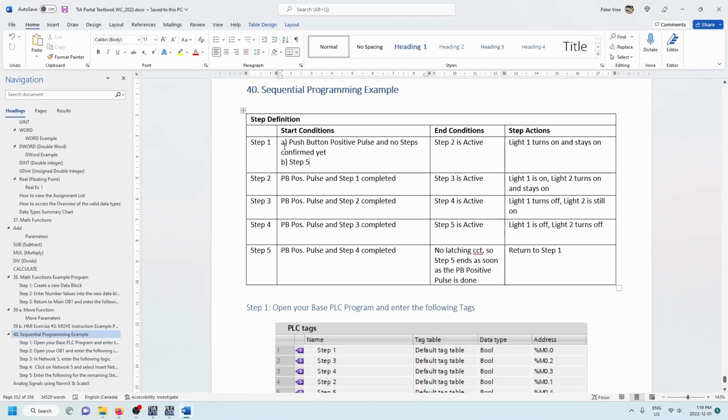So the first step here would be push button is pressed and no steps confirmed yet, or that we have reached step 5 and we're reverting back to step 1. But initially we're pressing the push button and no steps have yet been confirmed. And then light 1 turns on and stays on. That step is going to end when step 2 becomes active. So once step 2 becomes active, step 1 is no longer active.